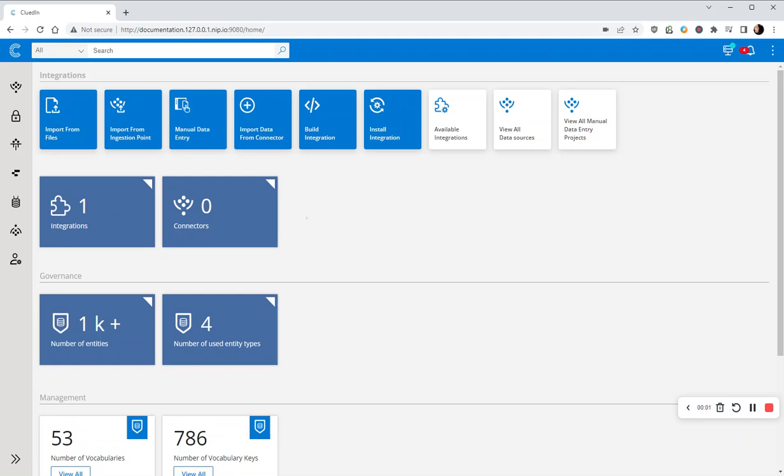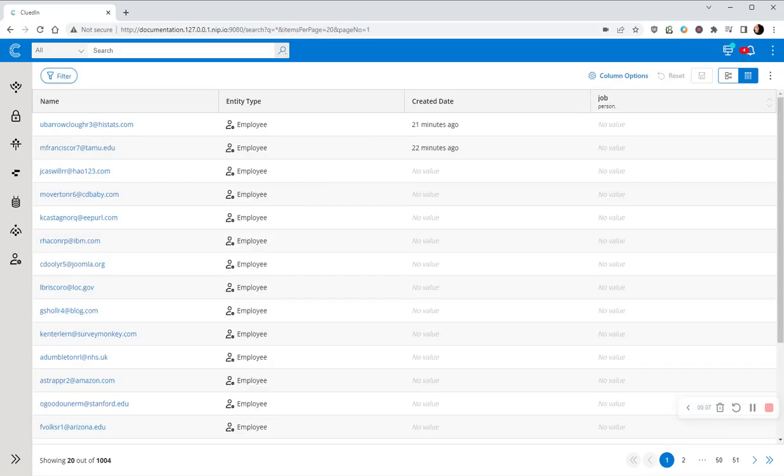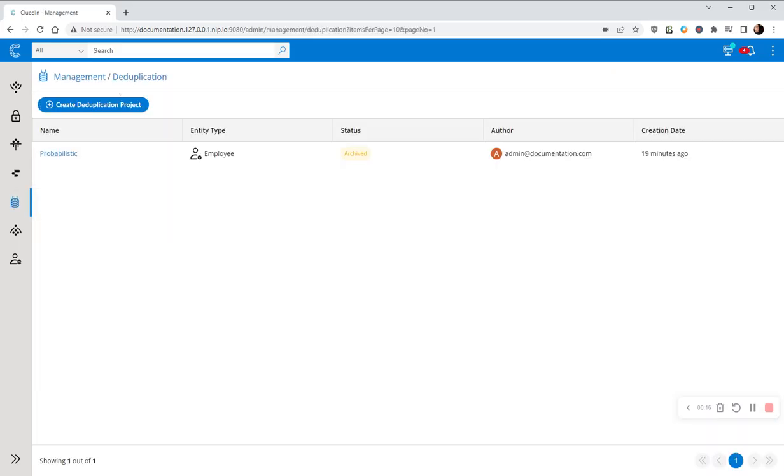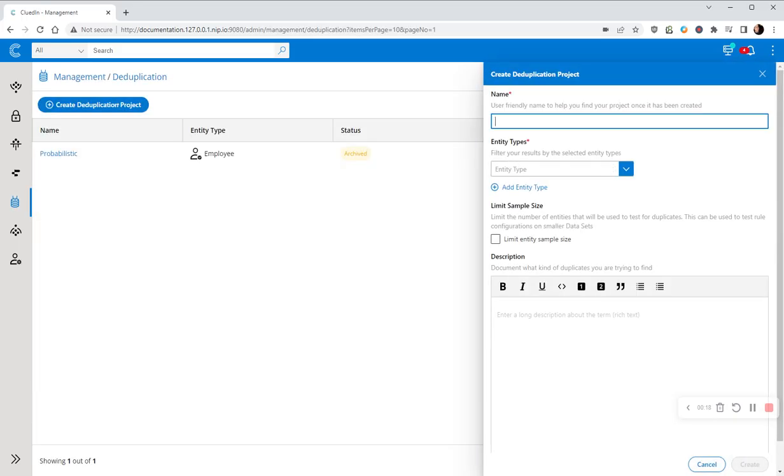In this demonstration, we'll take you through the probabilistic rules of the deduplication projects. So, we've already ingested some data into the platform. We've got lots of different employees, around 1,000. Let's head over to our management section, deduplication, and let's create a brand new project.